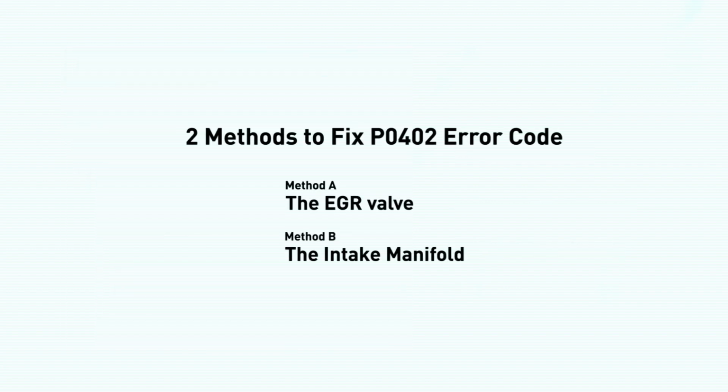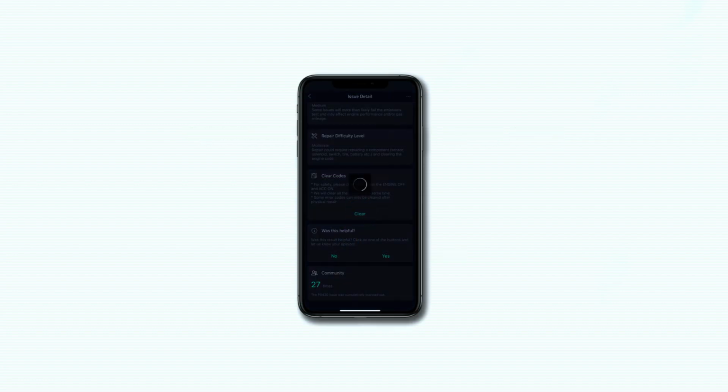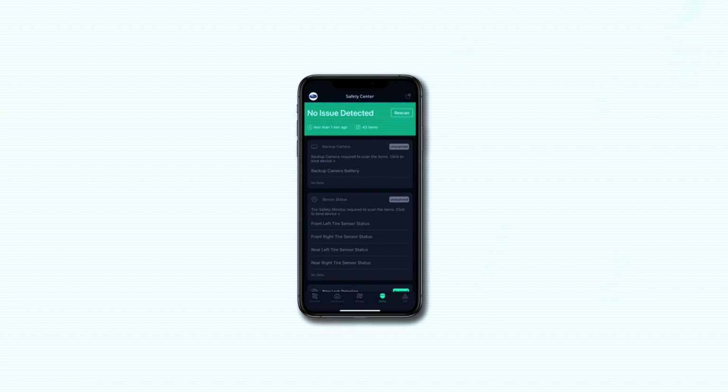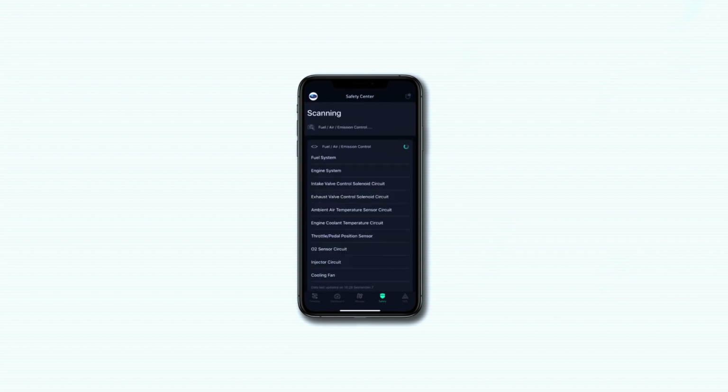So here are two of the most practical solutions to fix the P0402 error code. After the repair, you can now use the OBD2 scanner to clear the error code. And tap the rescan button one more time to make sure everything is fine with your vehicle.